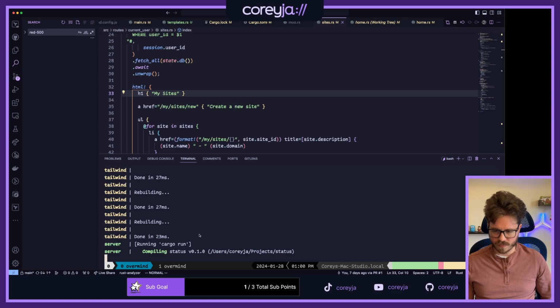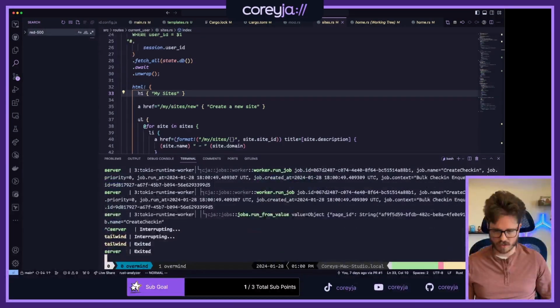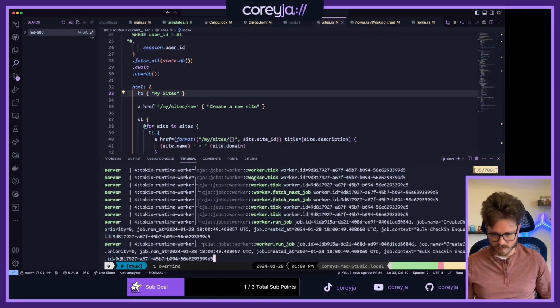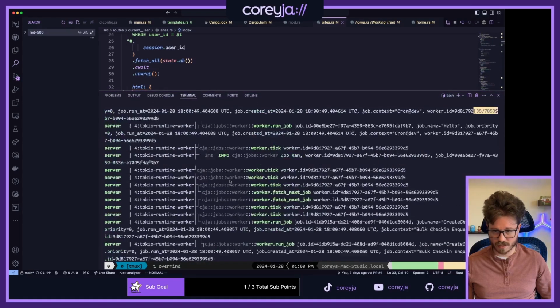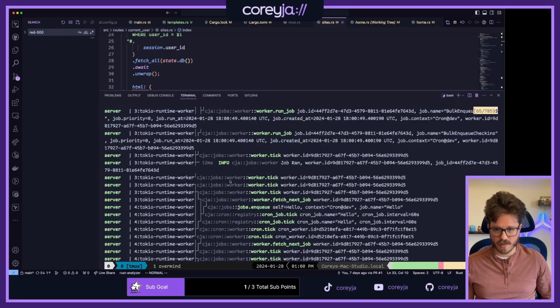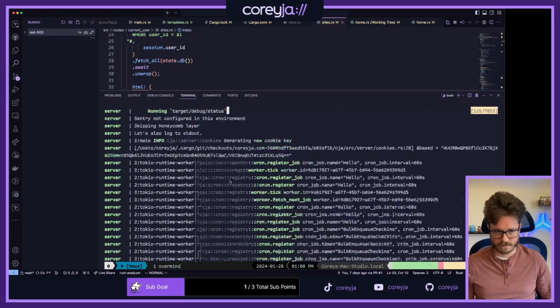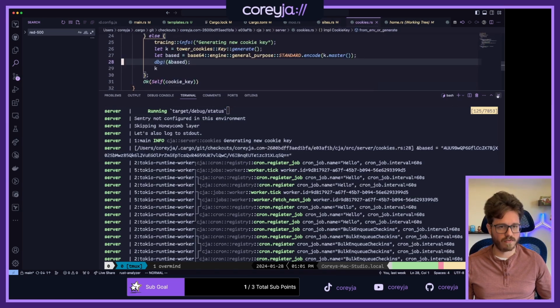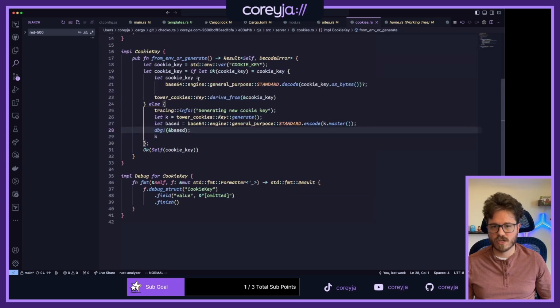So I think, let's let this recompile and start again, and I'm gonna quit it immediately. Because I want to see at the very top of this, I think, generating new cookie key, and then it gives me the cookie. Perfect. What I think I can do is stick this in an environment variable, and it'll use this cookie key instead of making a new one. So here I can see that we want to set the cookie key environment variable.